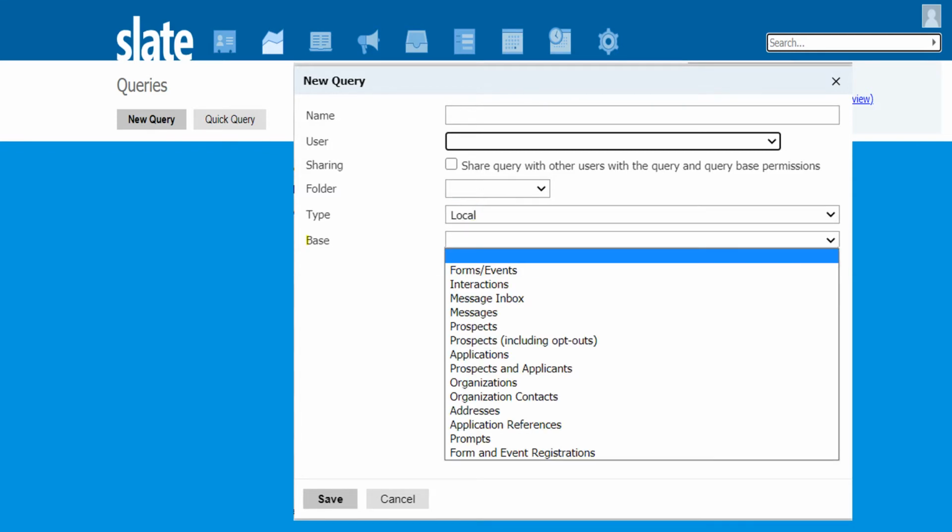And then you have to choose a base, where you need the data to come from. Now, each of these on the list allows you to select data from a different table or base in Slate. I'll go over several of these. So let's start with forms and events.